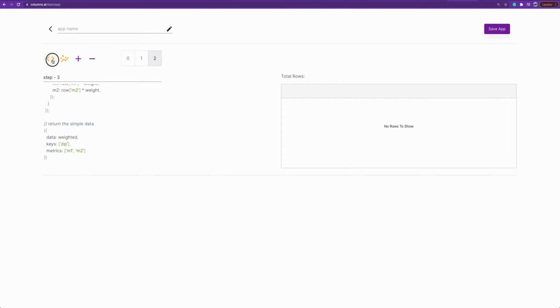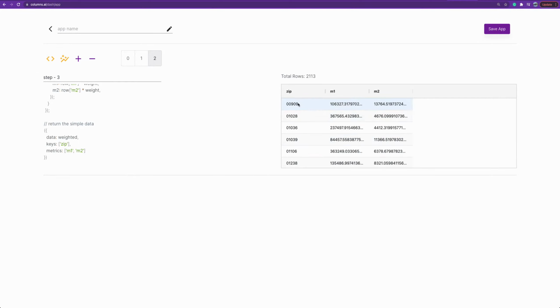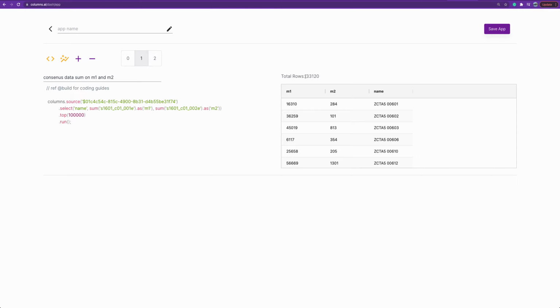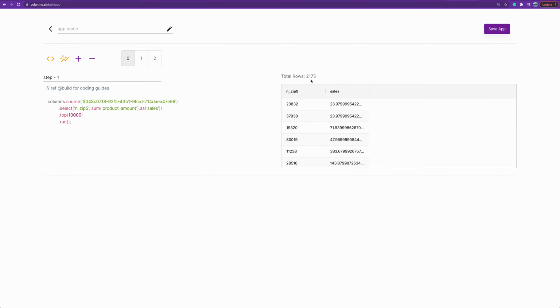So we execute this step, and we get the joined zip code with the weighted value on M1 and M2, with 2113 total rows. This table has about 33K rows, and the first one has 2175. So almost all the rows got a match.